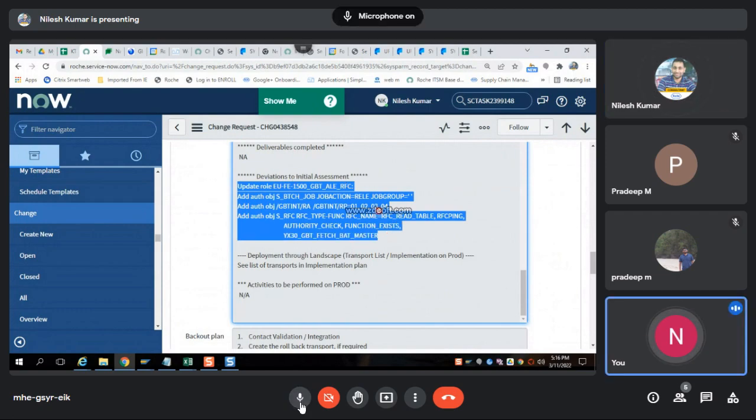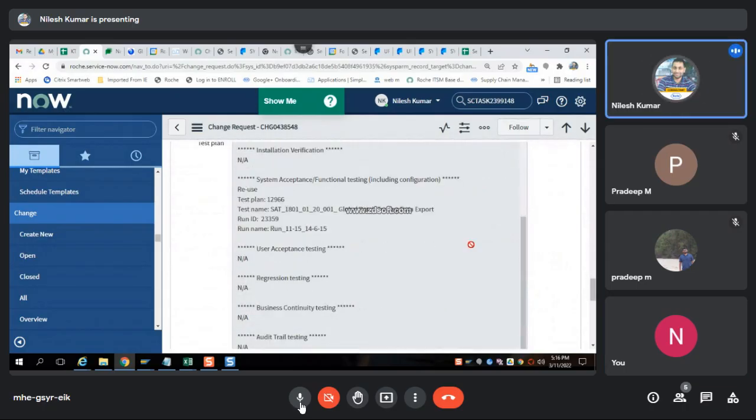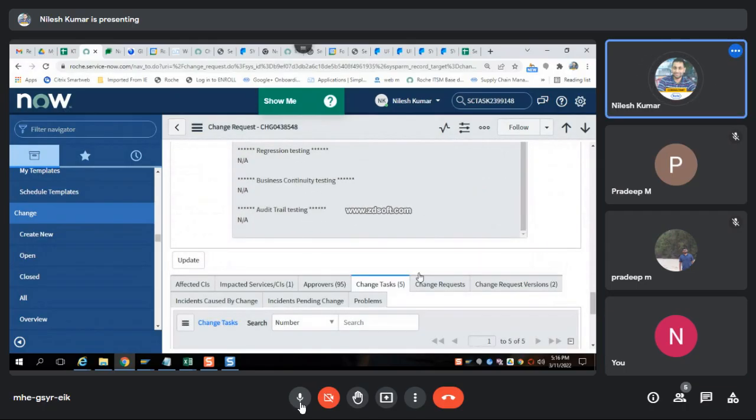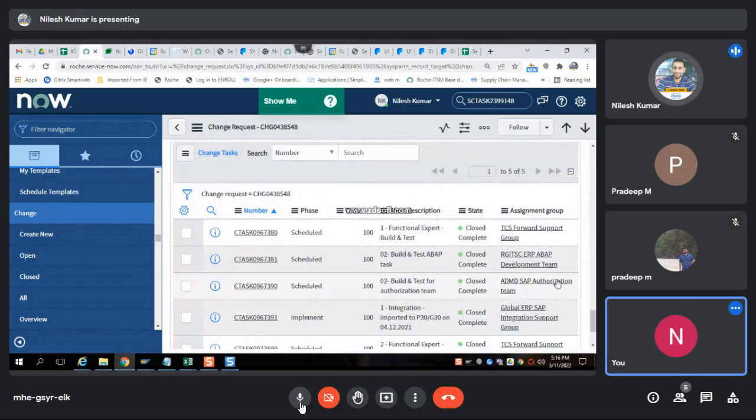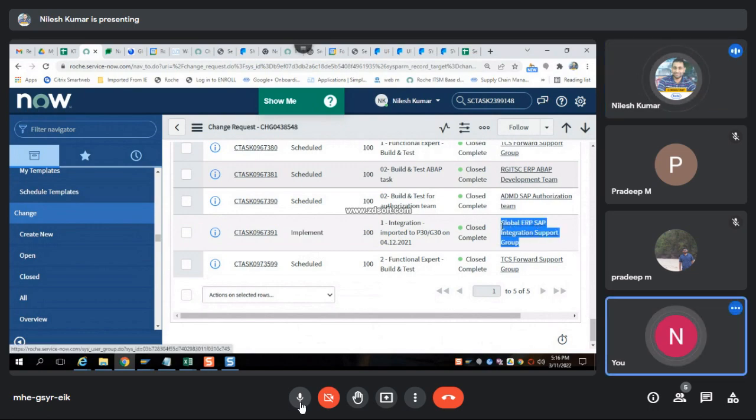Then testing, everything is same. Changes: the ABAP team and authorization team were required. Authorization team is there, then the ABAP team was involved. And then our team, the integration team, all the tasks were there. But you can see we have only kept the implement task for the integration team, because only after the implementation will it open for them.